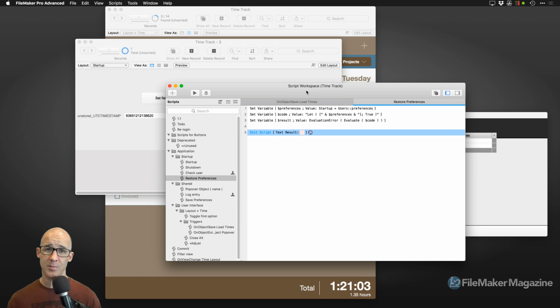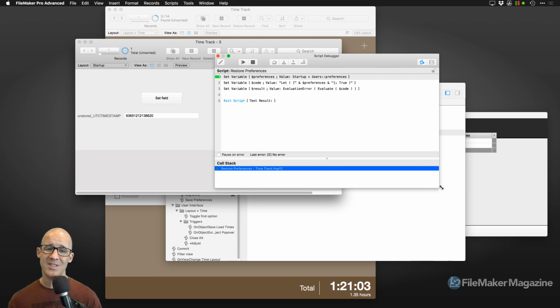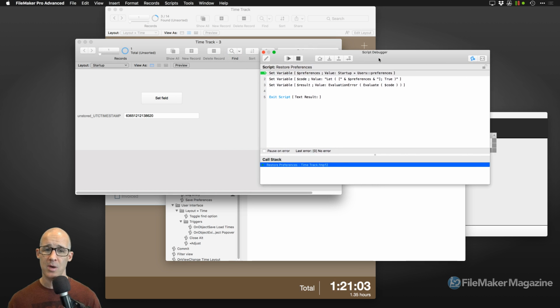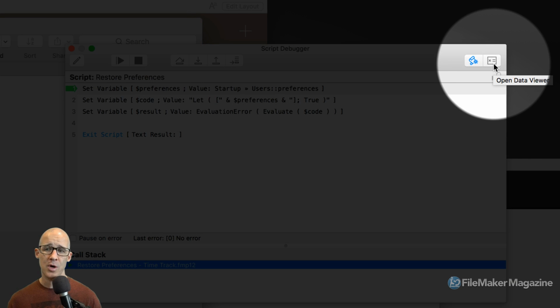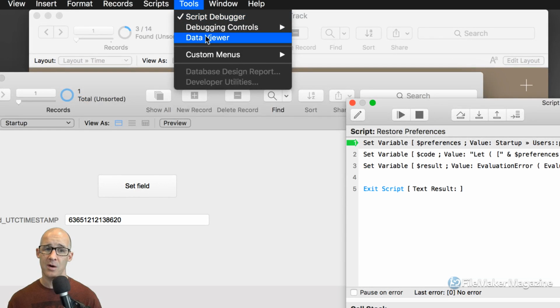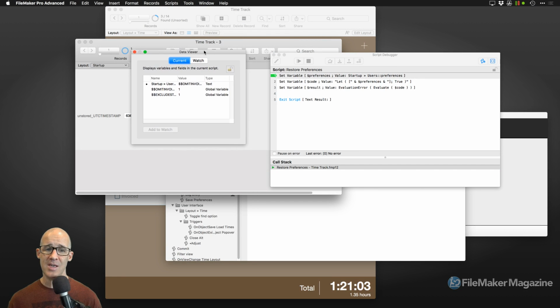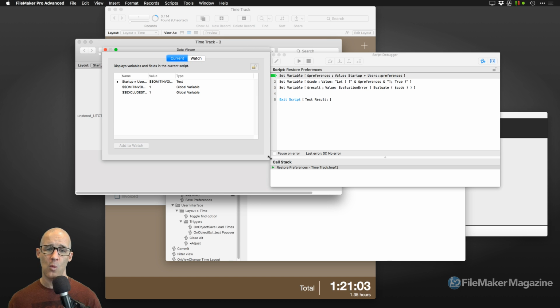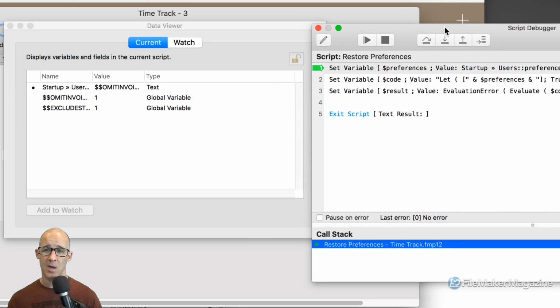We'll have the script workspace forward, Command-Shift-R. It brings up the script, and we can now see what the startup process does when it loads. We do want to show the data viewer. This is another way of doing this right here, data viewer. So I will do that one right there so that we can see what's going on when the script is running. And we'll see it side by side here.